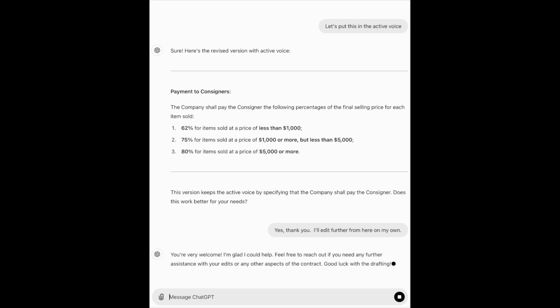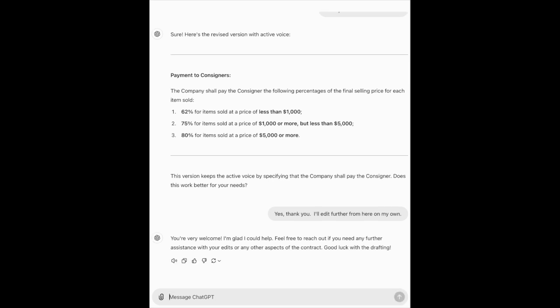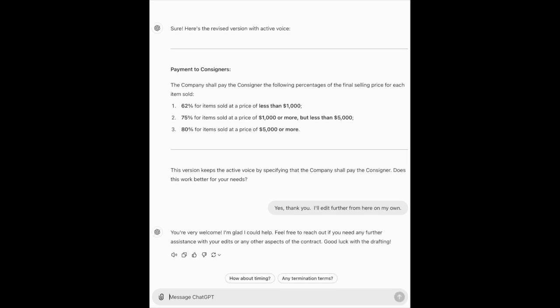At a certain point, ChatGPT has gotten as far as is useful, and you should just take over and finish in Word. I'll go ahead and do that now.